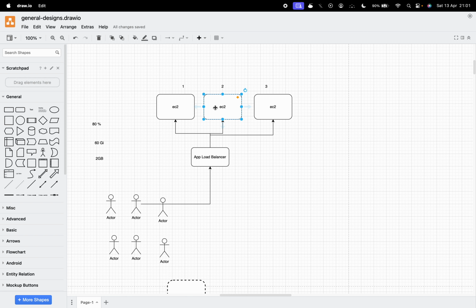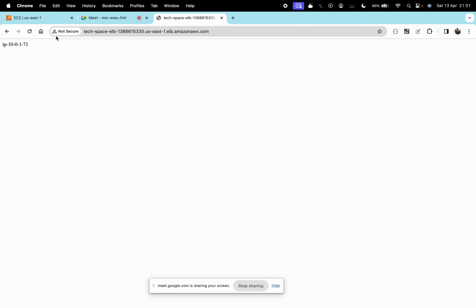overwhelmed. So if these are some customers being served by this EC2, some other customers somewhere are being served by this EC2 here. You see, we are accessing the same load balancer, but every request is going to a different server. So that is how load balancing works.